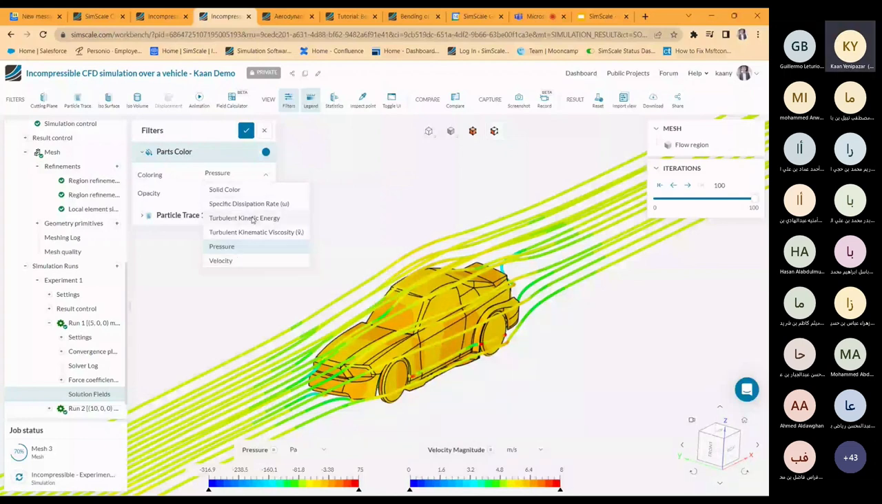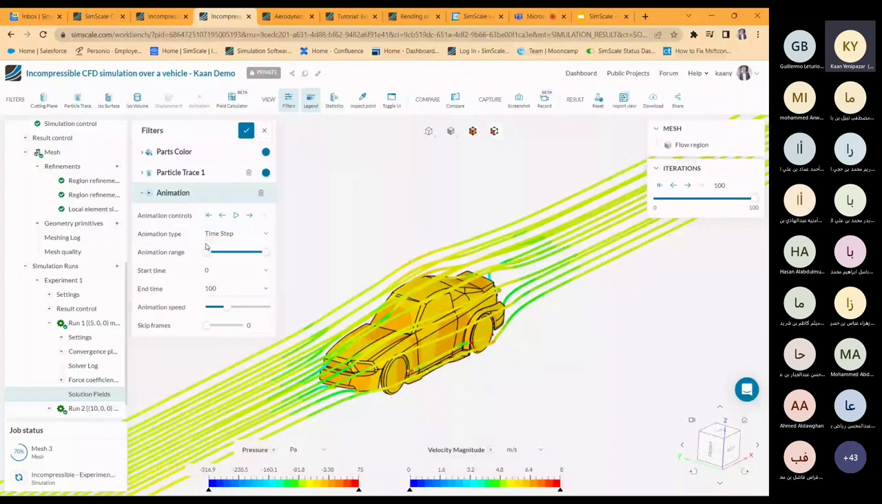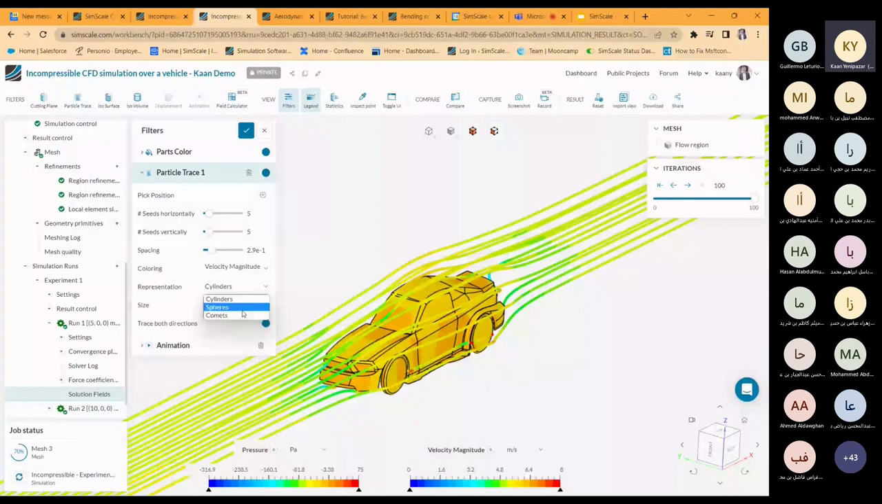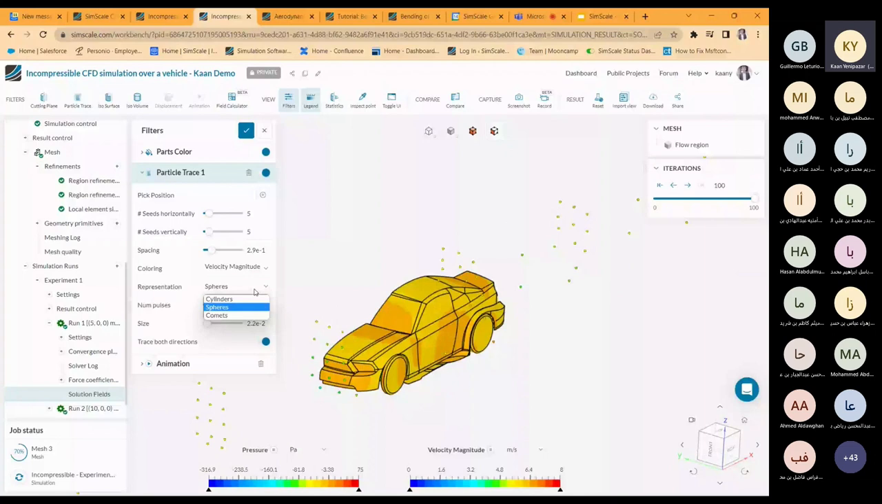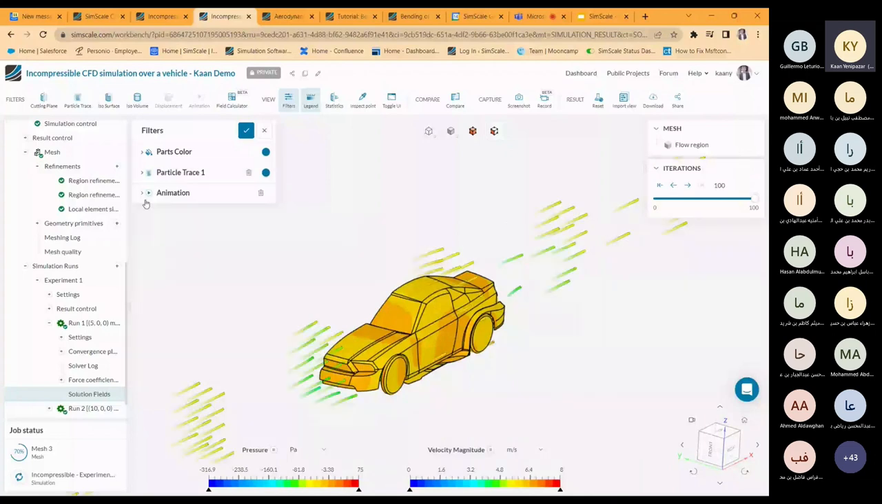And also, if you want to go even further, you can create ISO volumes to check limiting regions. And you can create particle traces. You can even create animation for these particle traces. Let's say if you want to switch to comets and create an animation for it, you will be able to see the fluid flow more clearly.